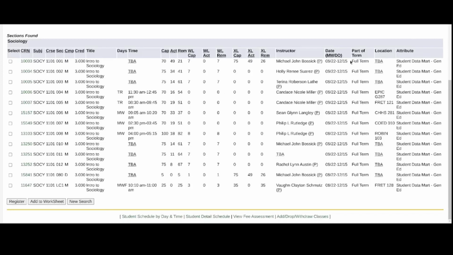So you'll just want to keep an eye on if it's a full-term course, or if it's a half-term course, just keep in mind that that's going to be the same amount of work in half the time. And finally, we have the location, which tells you where the course meets. If it says TBA, it is an online course. If it does not say TBA, it is whatever room on campus will house that class section.